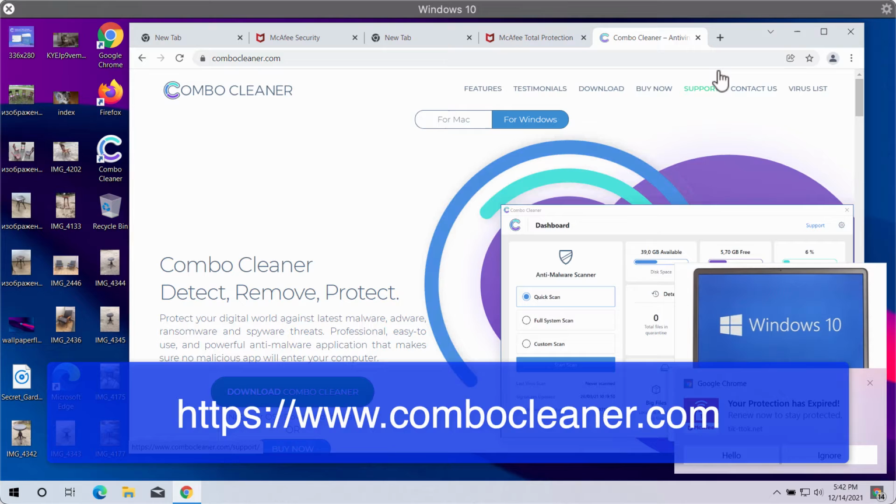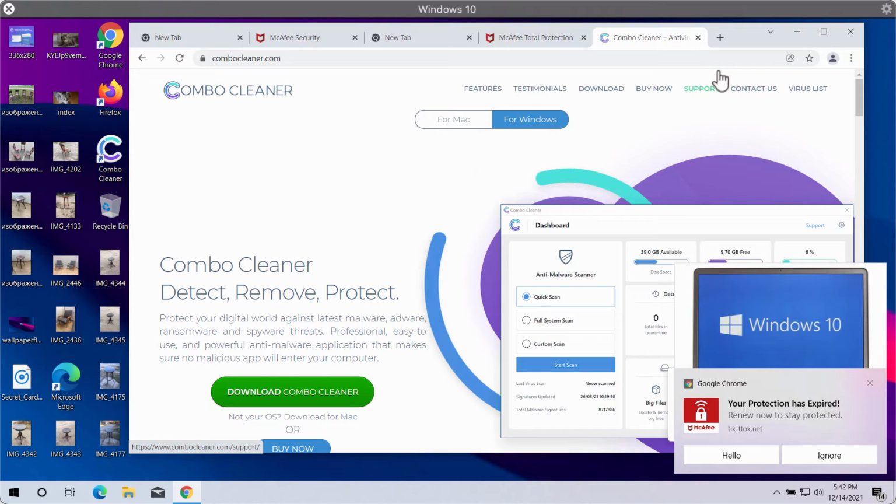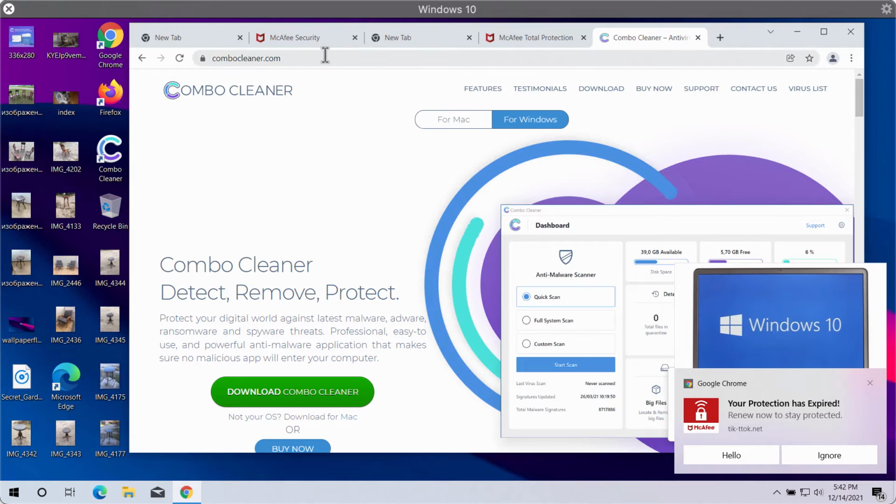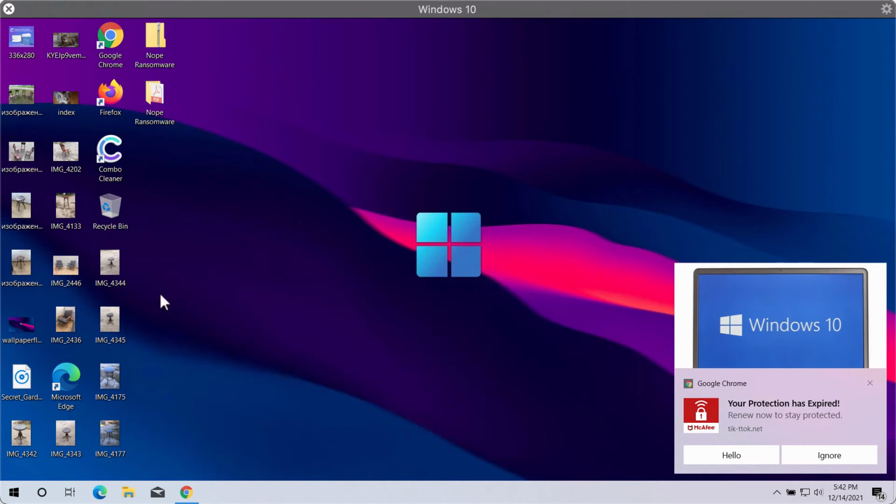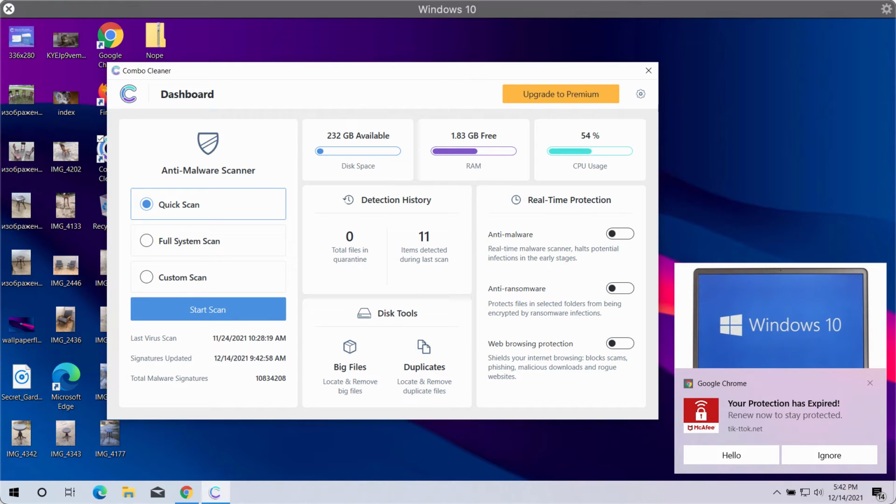This is important because the system may be additionally contaminated by some other adware or hidden malware. Combo Cleaner will help you to detect this malware and to remove it effectively. Get it on the website combocleaner.com, download the application, install it, and start investigating your device.